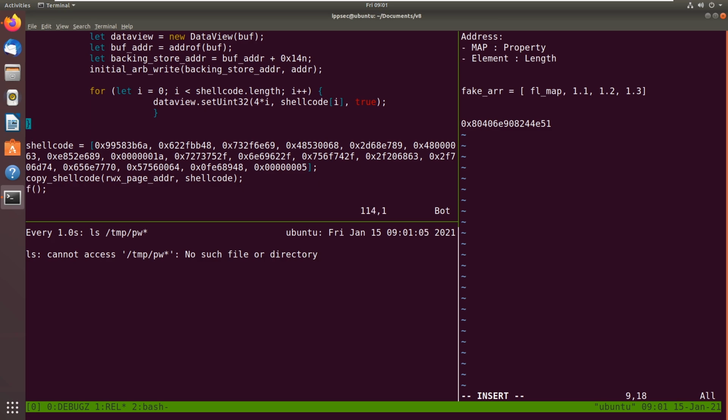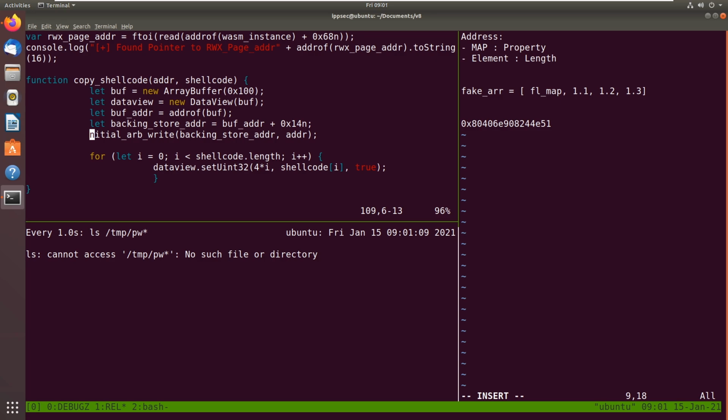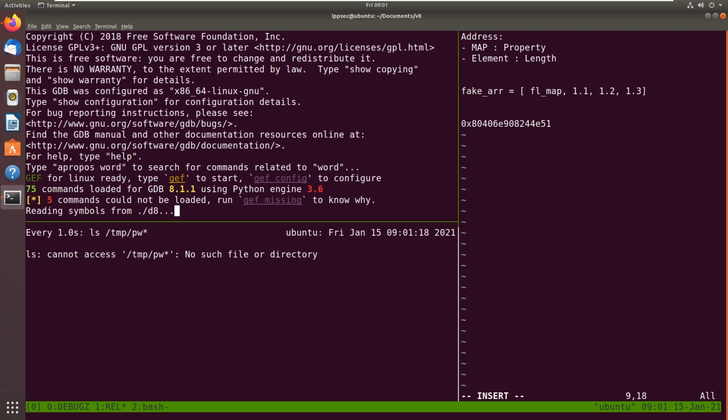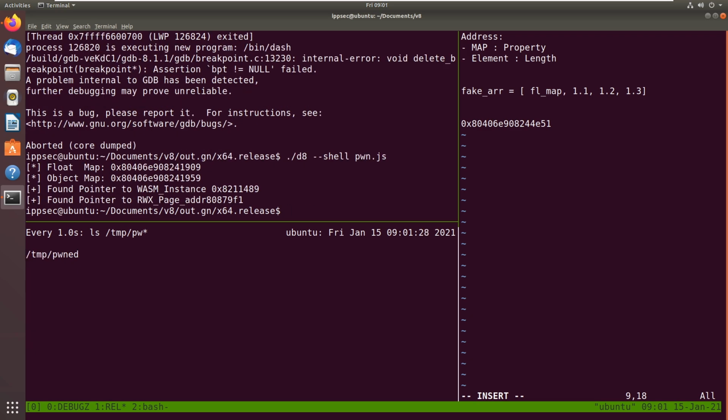We use different functions than Faith did. We just called it write. We don't have A or B anywhere. It crashed and we don't have it. I wonder if it just doesn't work in GDB. Shell pwn.js. Sweet, we got the file.